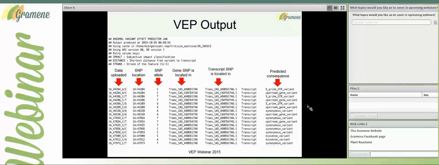Now, there are more details within this variant effect predictor file. Some that show coding consequences, as well as if your SNP matched a pre-existing SNP within the variant effect predictor database for that species.